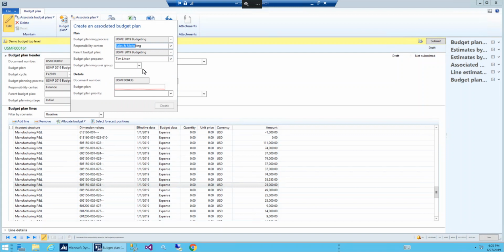I'm going to go ahead and create a plan for that, so a plan for sales and marketing. We'll give it a name. I could prioritize it, but I'm not going to in this case. And once I do that, I'll go ahead and hit create.